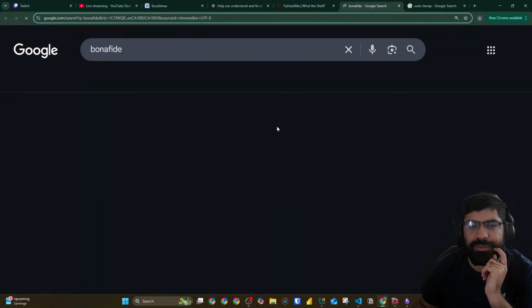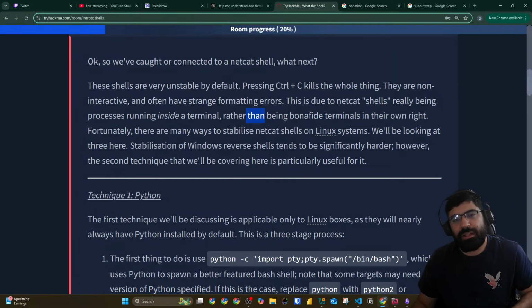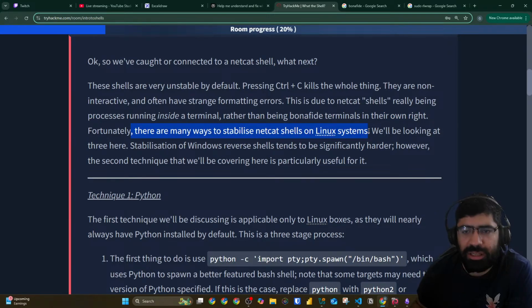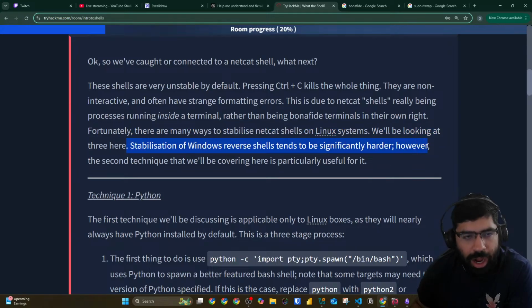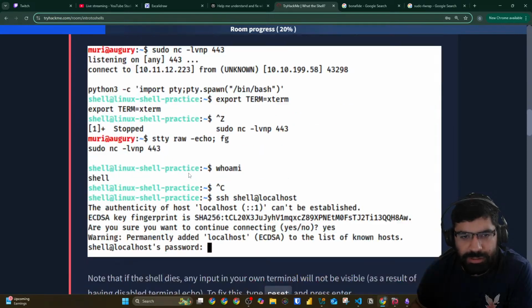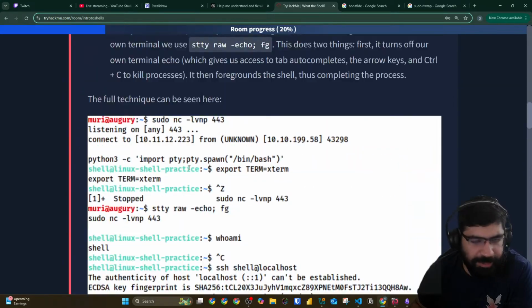I've never heard of this word. Oh, genuine terminals. Okay, okay. Being bona fide terminals in their own right. Fortunately, there are many ways to stabilize netcat shells on Linux systems. We'll be looking at three here. Stabilization of Windows reverse shell tends to be significantly harder. However, the second technique that we will be covering here is particularly useful for it. So how much is this? Okay, not much. So we will be able to cover this.